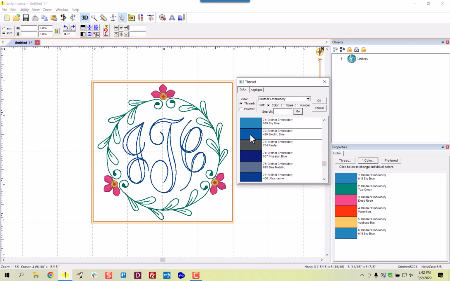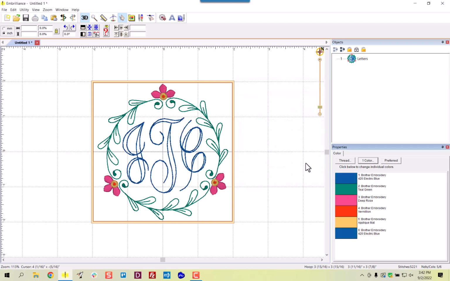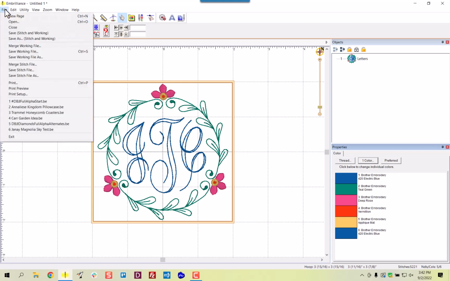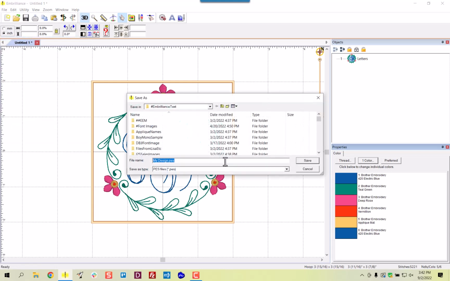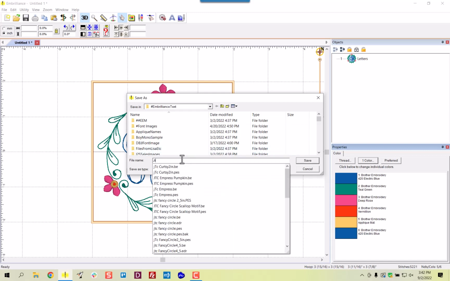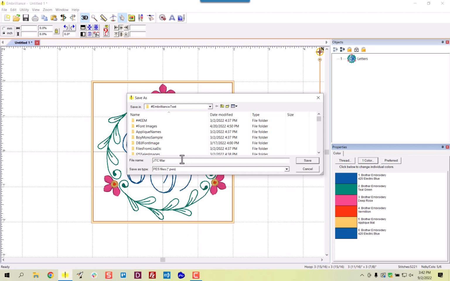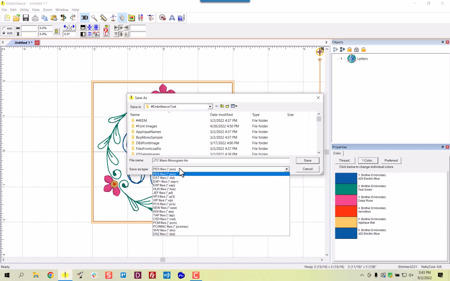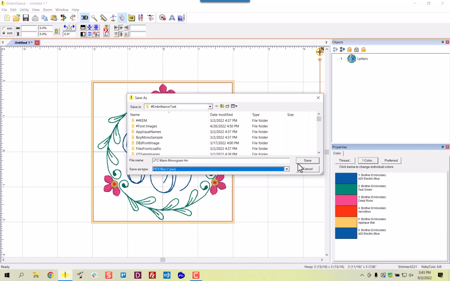Let's see, maybe I'll actually go with this one instead. So that's one way you can quickly recolor all three letters of the monogram. And now at this point, I would go up to File, Save As, Stitch and Working File, and then navigate to your folder where you want to save the design. So then I might save this as JTC Maren Monogram. 4-inch. I have a Brother embroidery machine, so I would select PES, but you would pick whatever your preferred machine format is and click Save.